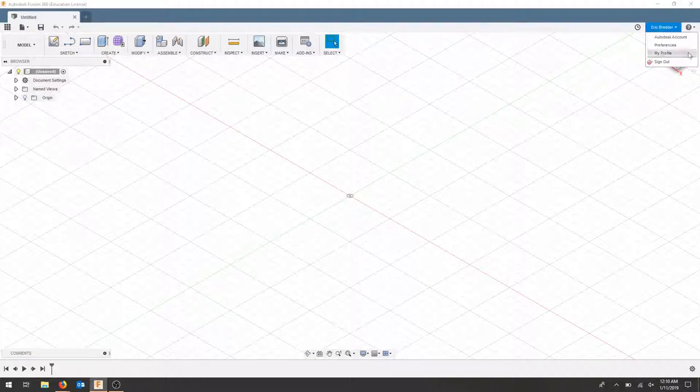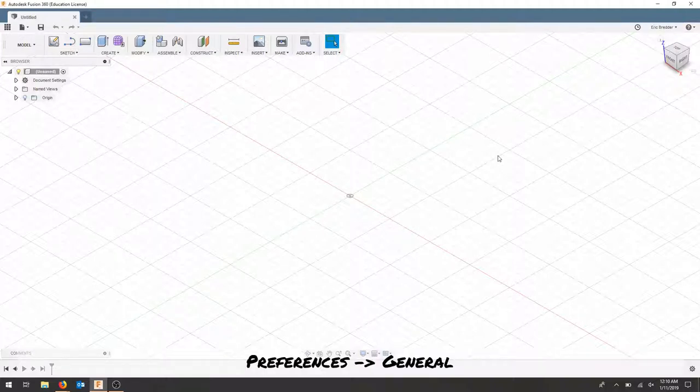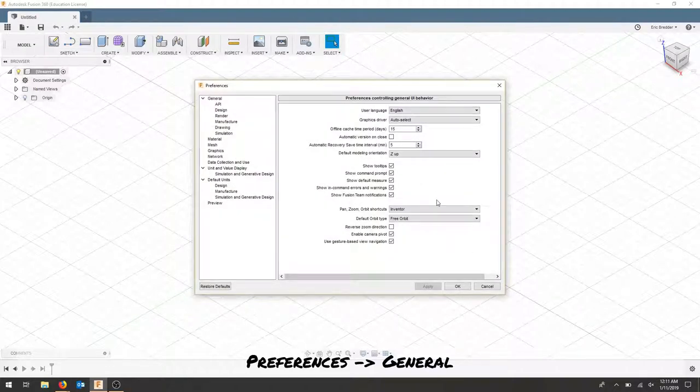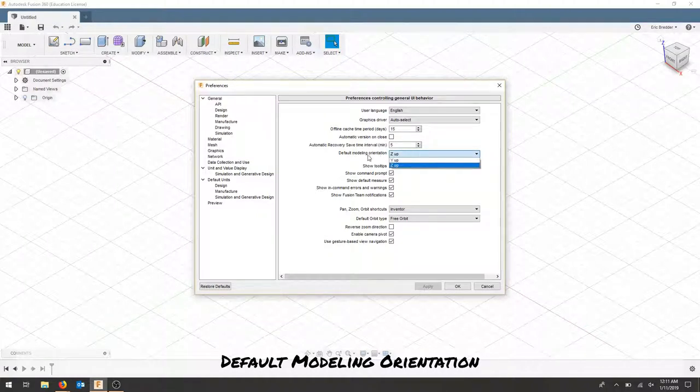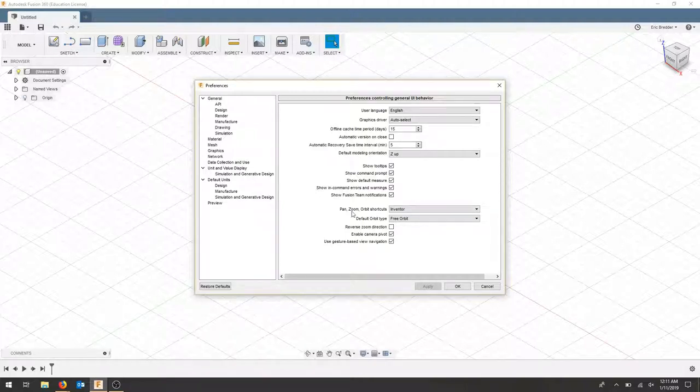Over at the top right, we have access to preferences in our profile. So the first thing that we're going to do is select preferences, and these will stay for this particular computer that we're using. So if you move to another computer, the preferences generally don't stay, even though the software is cloud-based. The first general settings, I want to make sure that my default orientation for my modeling is Z up. That's very important. As far as pan, zoom, and orbit, you're welcome to play with some of the different options. And for free orbit, I just like the plain free orbit.